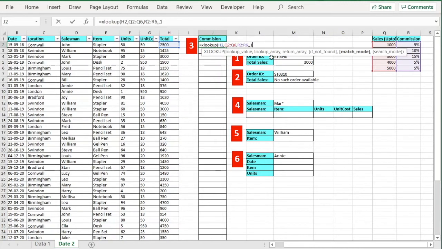Because all these are optional after the first 3 arguments, we can just close the parentheses and press enter and see we have got this as 0.15, that is 15%. And if we want to get the commission amount, because this is the percentage commission that is shown, we can just multiply this XLOOKUP value with the sales figure H2, into whatever XLOOKUP is returning, and then press enter. So we can get this as our commission.